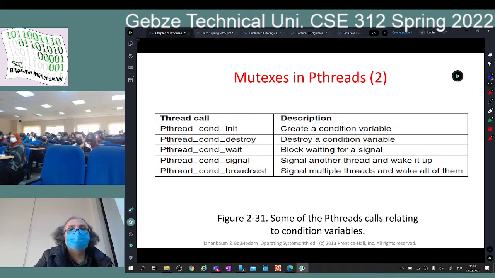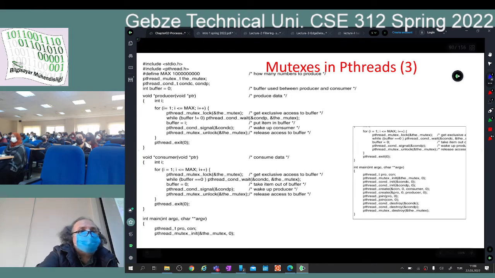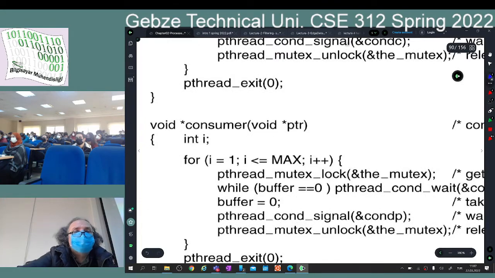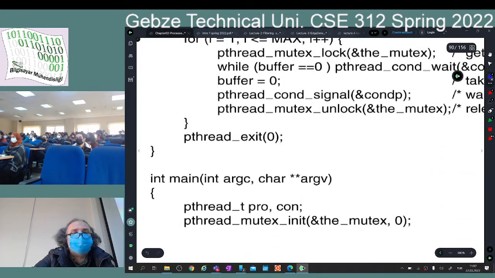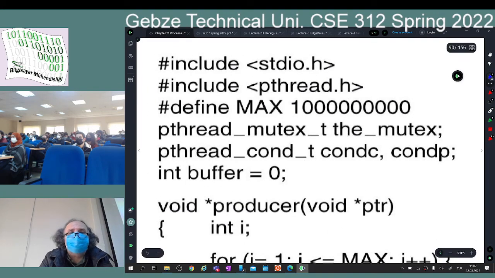Okay, so let's look at the code again. This is the producer-consumer problem written in C. I have three functions: producer function, consumer function, and my main function. I have this not infinite loop but very large loop, and these are my variables. I have a mutex, and I have two condition variables, one condition variable for the consumer, the other condition variable for the producer.